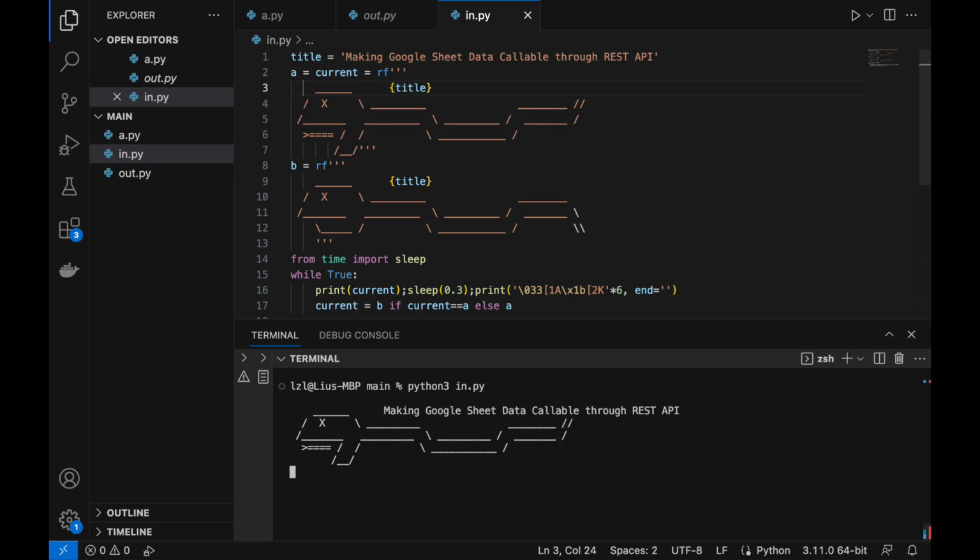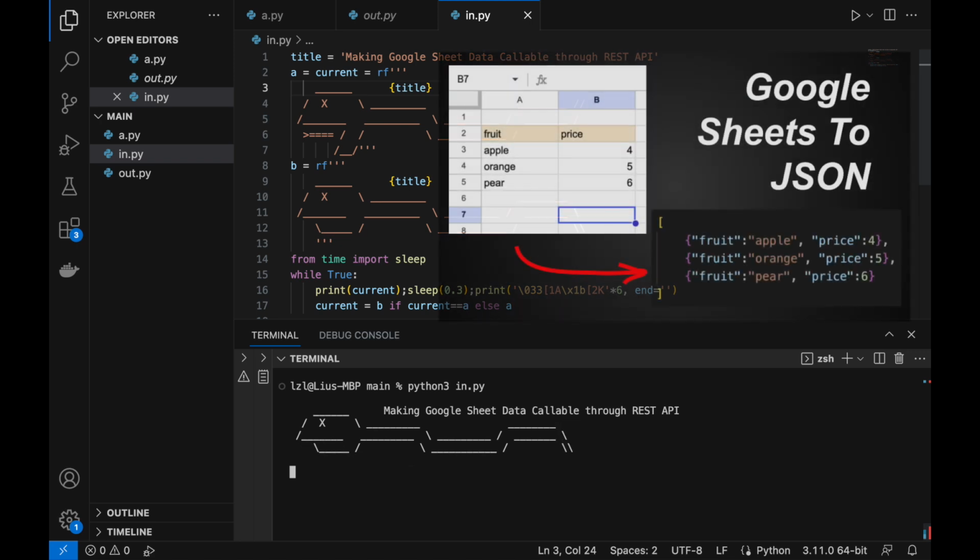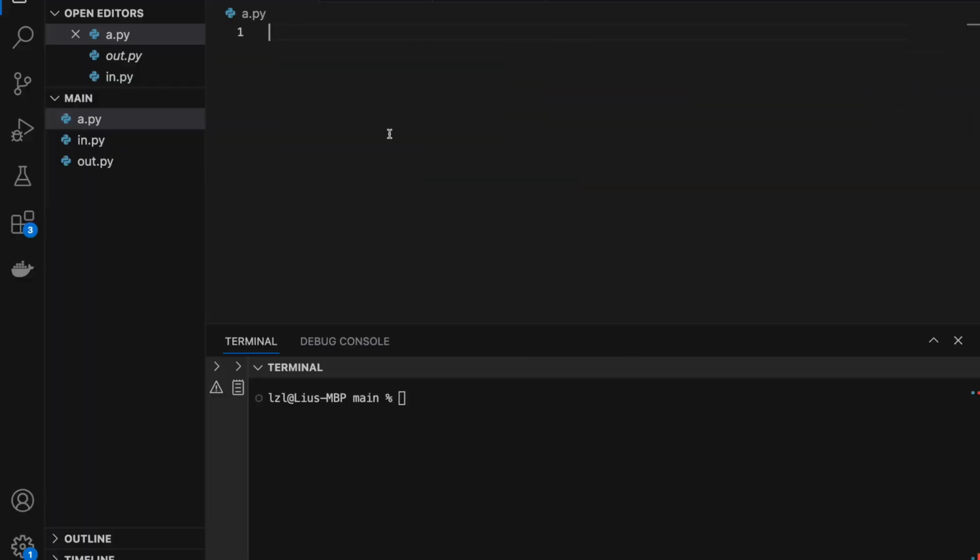If you are new here, I'm a full-stack software engineer from Singapore, and I create tutorials and practice questions on Python and software engineering. So today, let's talk about how we can make the data inside Google Sheets callable through HTTP REST API. So firstly, let's head on over to Google Sheets.